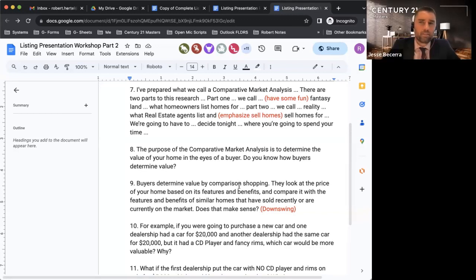Does that make sense? Because it's creating the opportunity for them to question it. Well, I don't know, it doesn't really make sense to me. So you do a downswing. Does that make sense? Because you want to make sure it's more of a rhetorical type of question. All right. So pretty basic stuff.